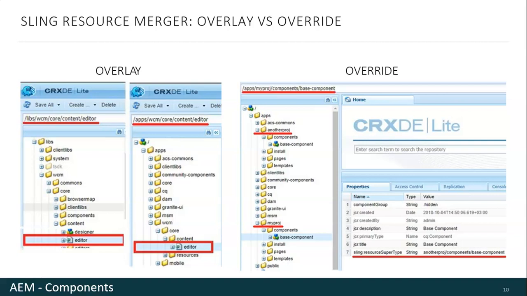There are two primary features to help you reuse and customize components in AEM: to overlay a resource using the configured search paths, or to override a component's dialog using the resource type hierarchy. So what does each of them mean? When you recreate a component from libs and create exactly the same structure under apps, that is called overlaying a component. The idea is the following.